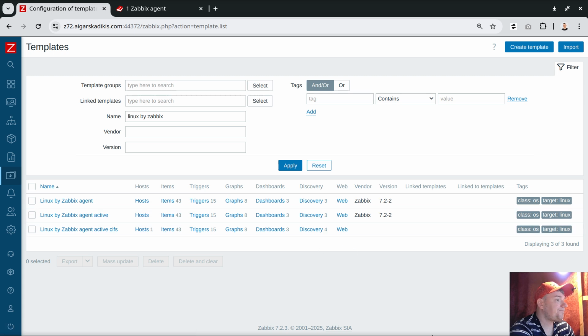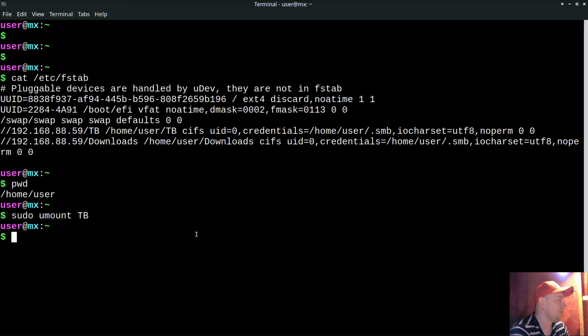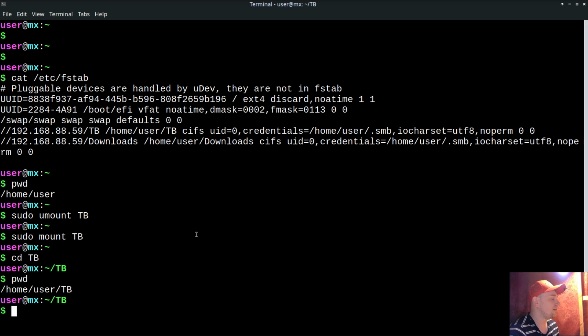And let's mount it back, sudo mount tb, enter, and I would visit this tb here. I'm currently right here.